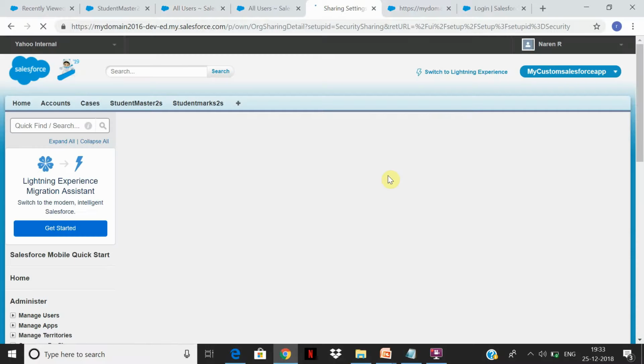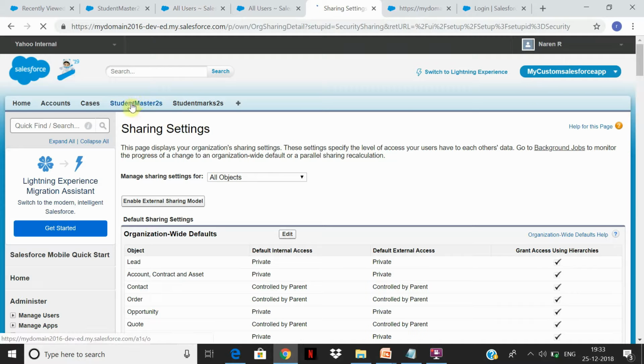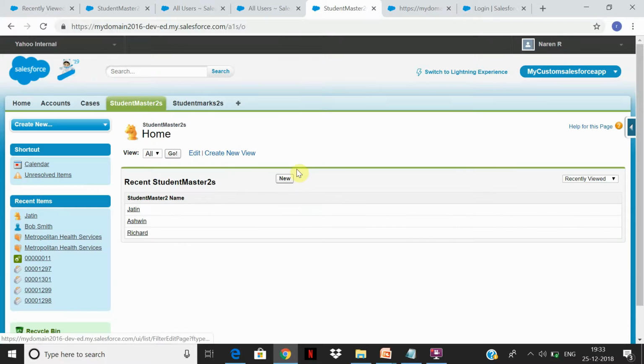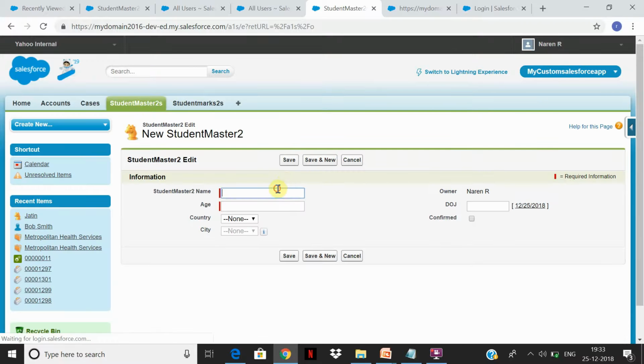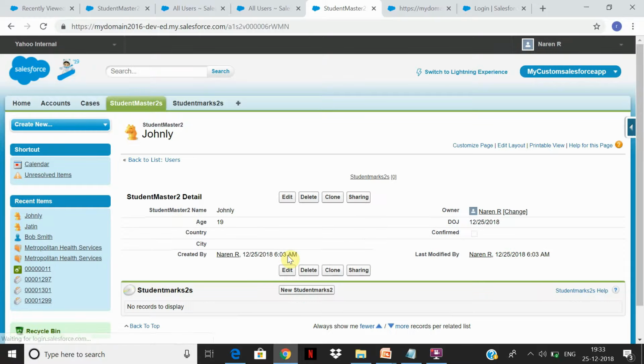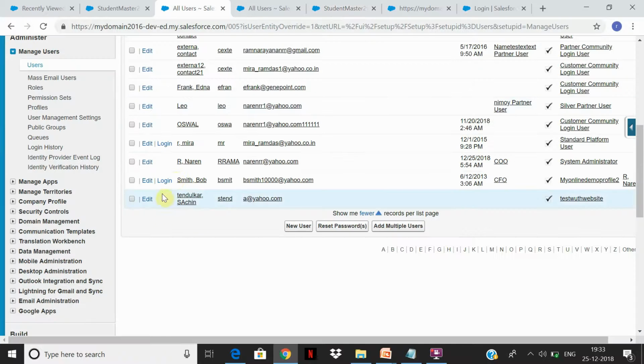So automatically any record that is created by me now will get added to that particular user. So I'm going to go to student master and create a new record, say John Lee, and some date of joining, again the same date. Save it. So now this is great. Now let's log in as that particular user again. So for that, let me log in as Bob Smith.